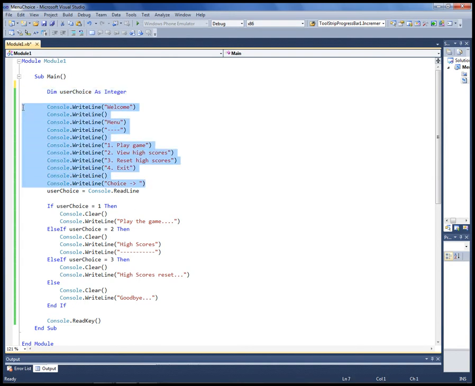Now I haven't used any colours. You might have used colours because you know how to do that now, and it might look beautiful. Mine doesn't. Mine's very plain. So I've just done a series of write lines to display this. I've put a welcome, the menu, and asked for the choice. I've done the user choice, and once again I've forgotten to convert it to an integer, so I'm going to go and do that now because that's good practice.